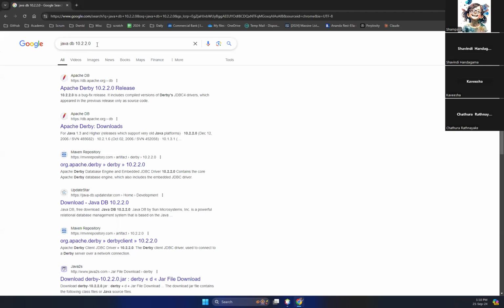Therefore, the version we are using for the DB is a pretty old one, 10.2.2.0, because this version works with the previous version of NetBeans IDE and the latest version of Apache NetBeans as well. When you are working alone, you could try with the latest versions of Java DB as well, and you can check.